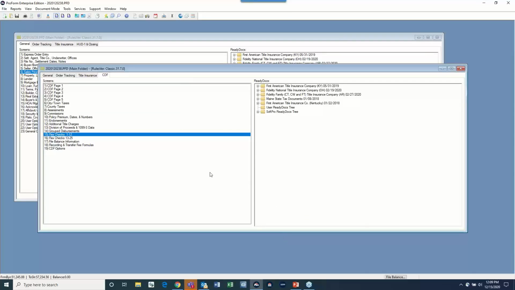Now, another reason we may need to do an overlay is for that pesky situation when we need to convert a CD to a HUD or a HUD to a CDF.